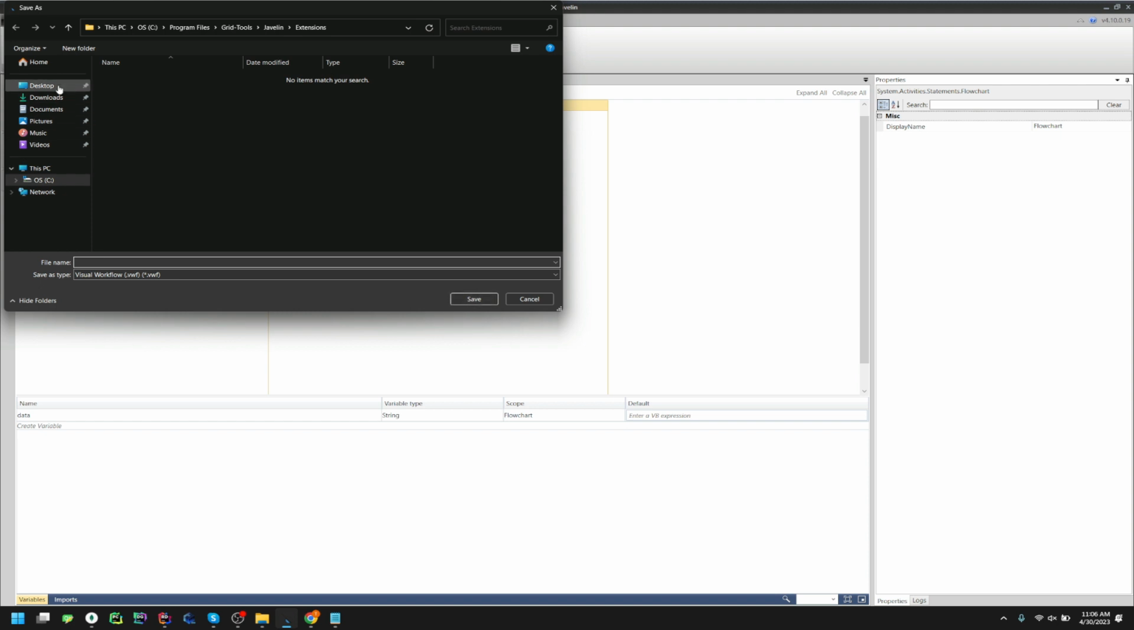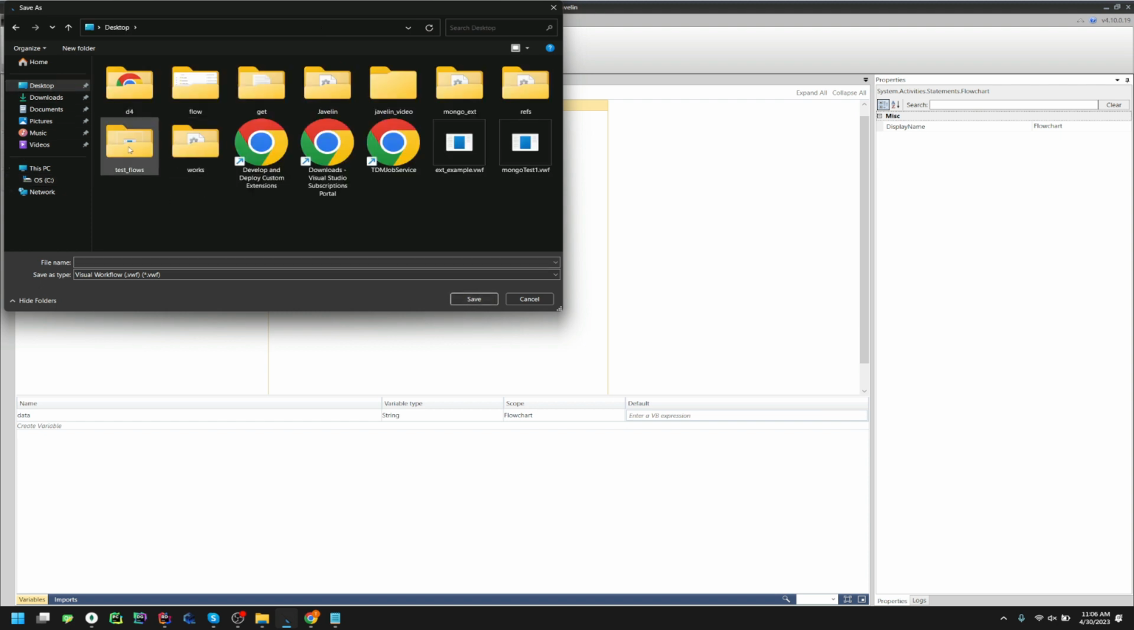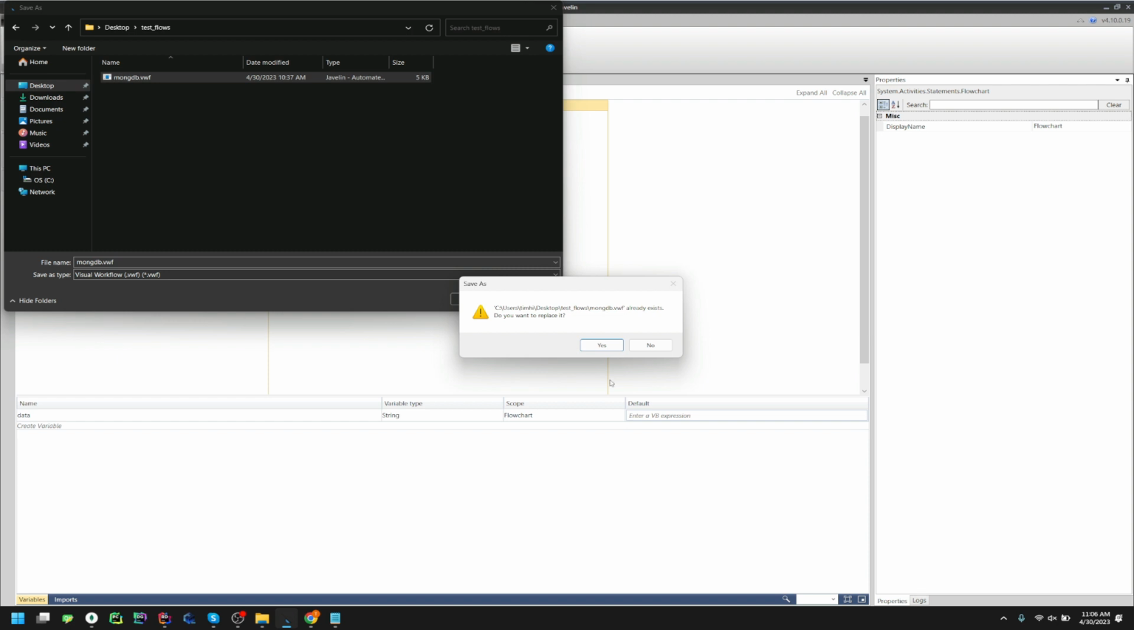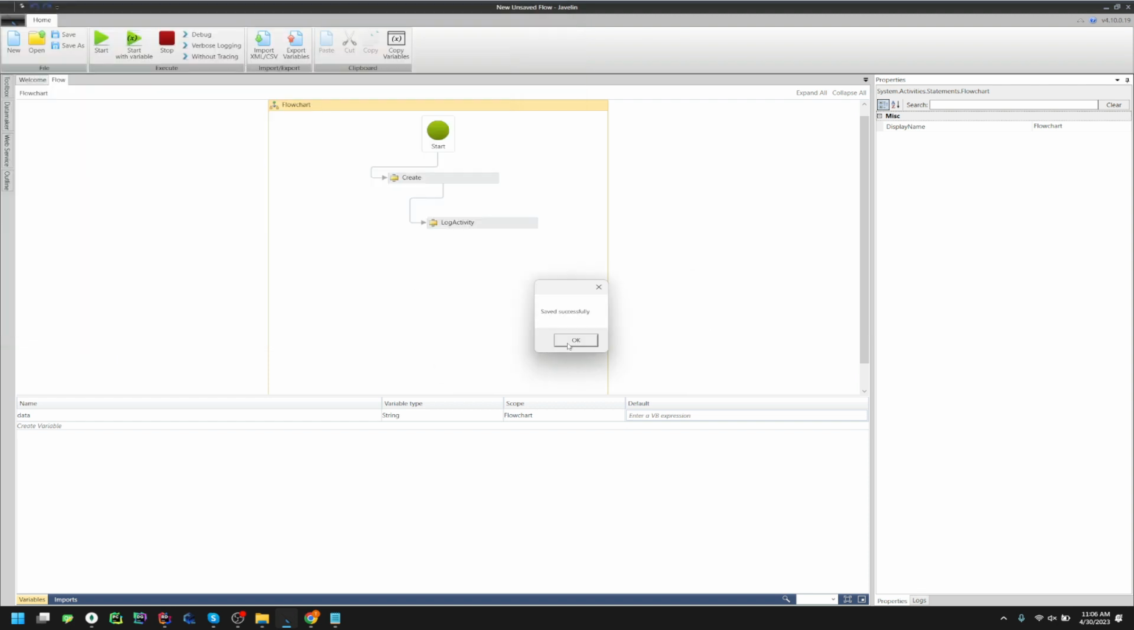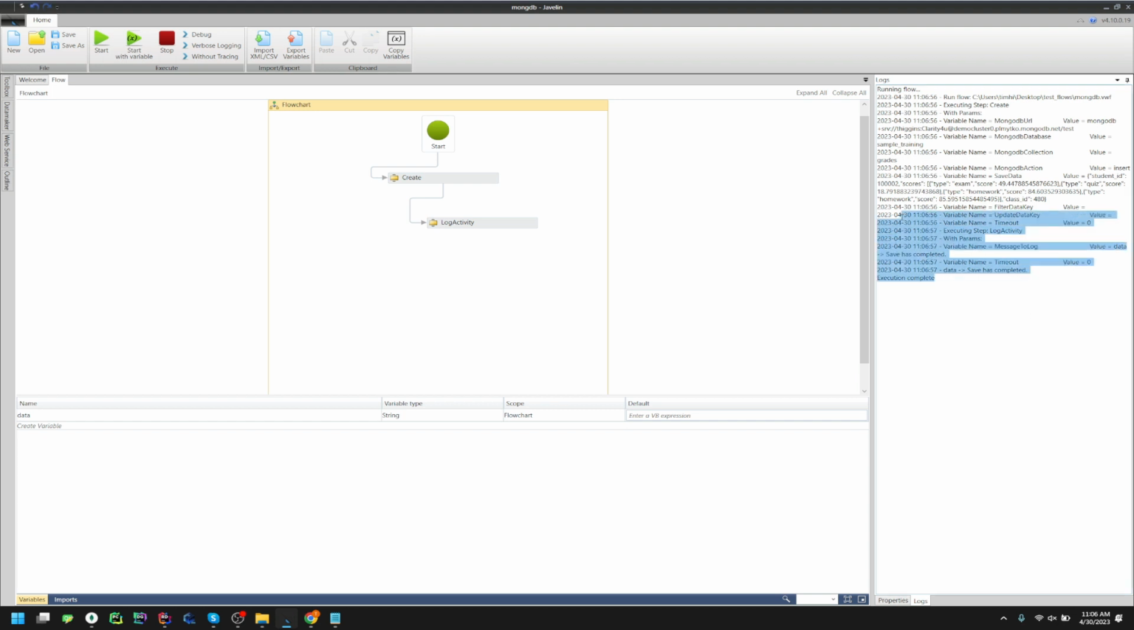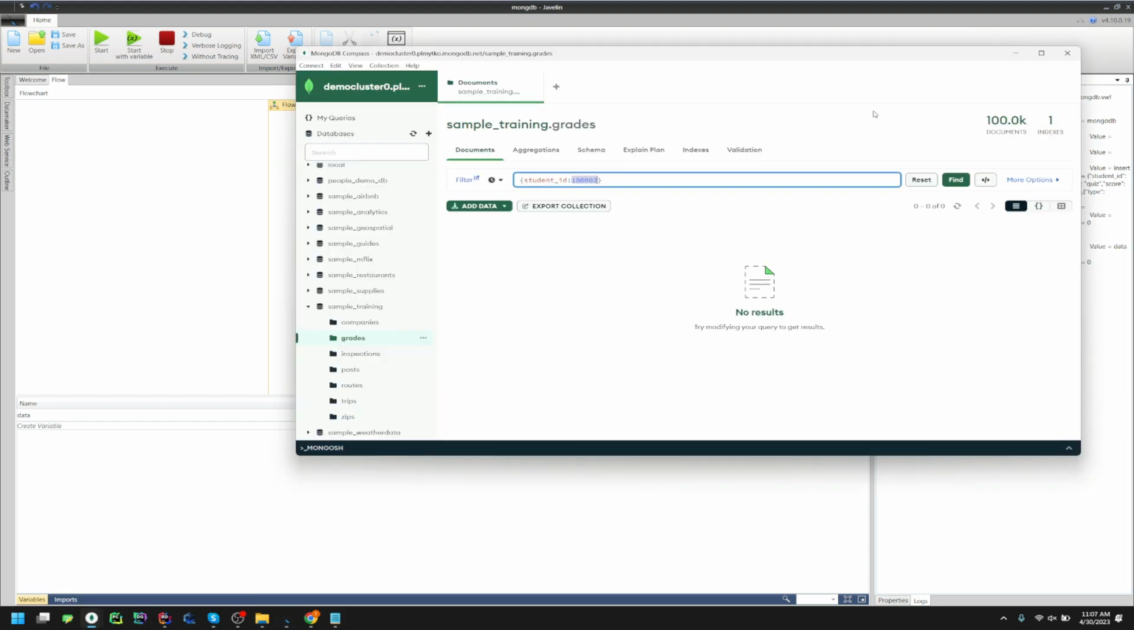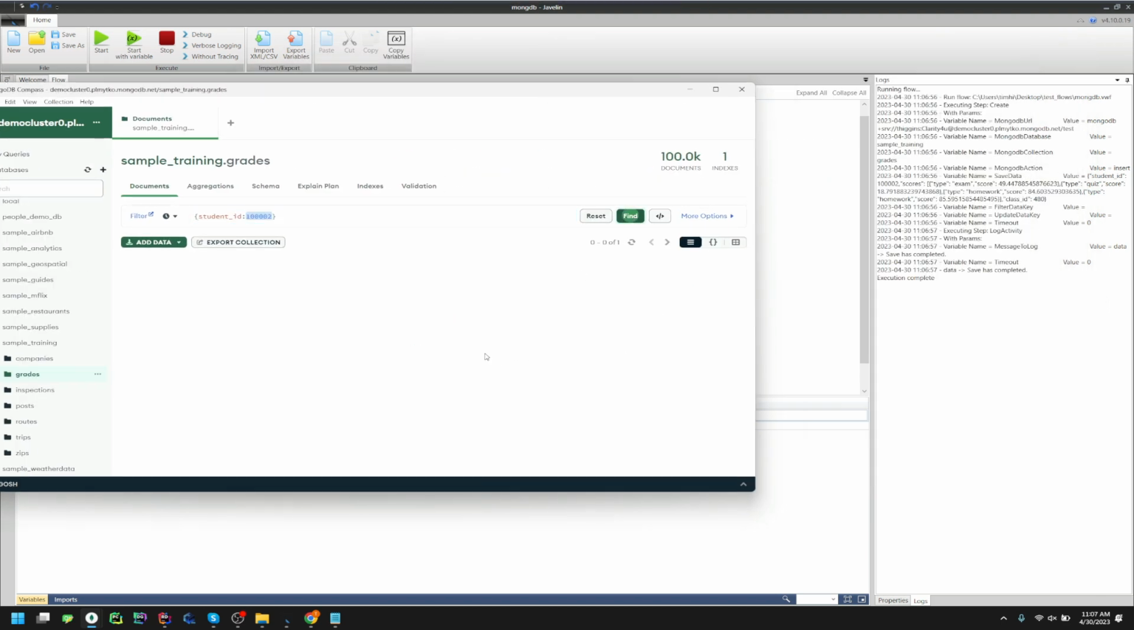Let's hope this works. Desktop, test flows. We'll just grab this one. That's fine. Replace it. And let's run it verbose and cross your fingers. Okay, it says we were complete. Let's just do a find. There's our document. How cool is that?